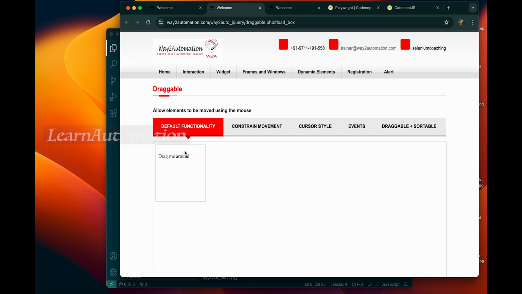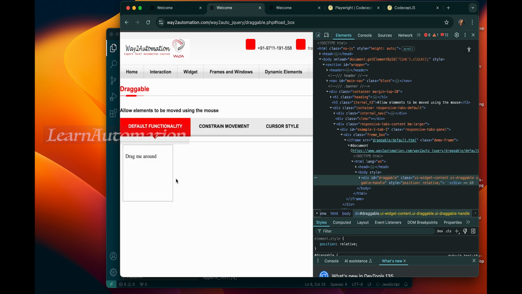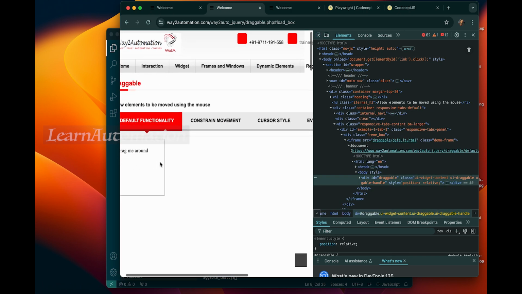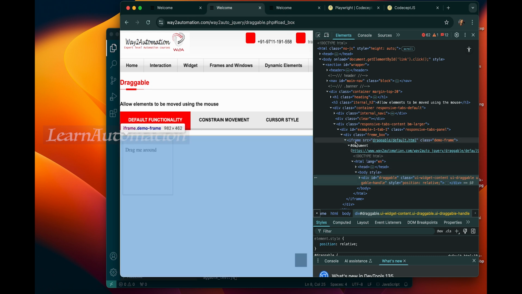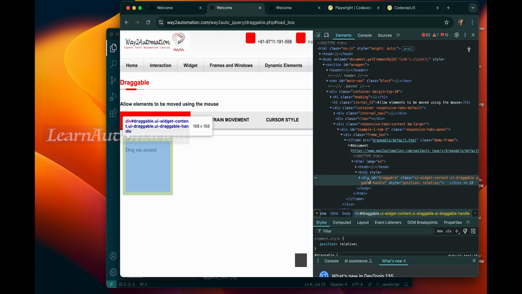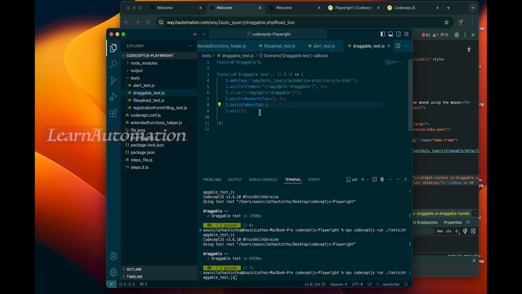Okay, so now what will happen? We need to perform the drag action here, correct? And if you see, this draggable is inside an iframe. So directly if we want to perform any action or any wait for element or whatever it may be, it won't identify because it is inside an iframe. So for that we need to go for another approach. So before going to that approach, let us check until this it is working fine or not.